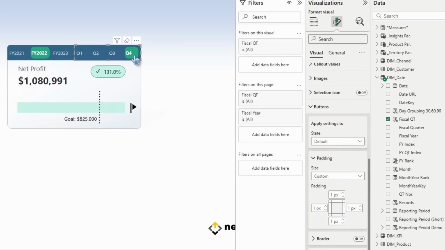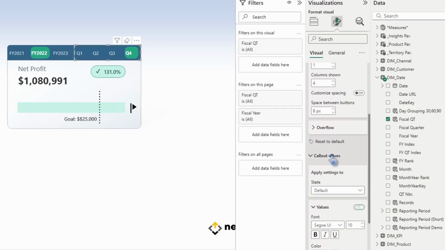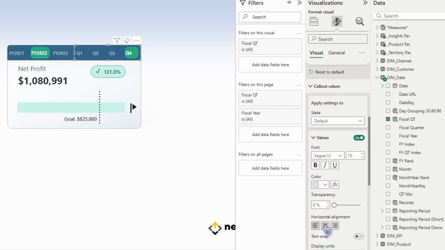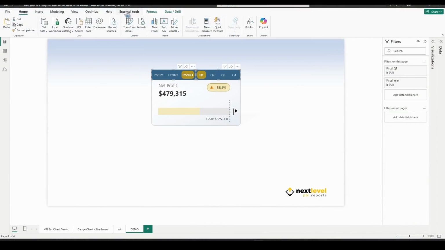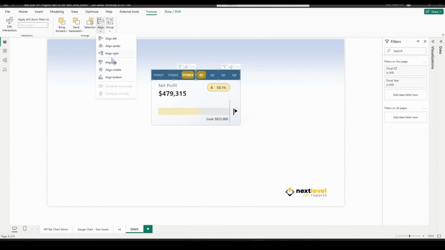One thing I do notice though, is that the labels are left aligned for the quarters. So I'm going to quickly go to callout values and just make sure I am center aligned. And then I'm going to do the same thing with my fiscal year ones. Also want to make sure these slicers are top aligned. So I'm selecting both, top aligning them.